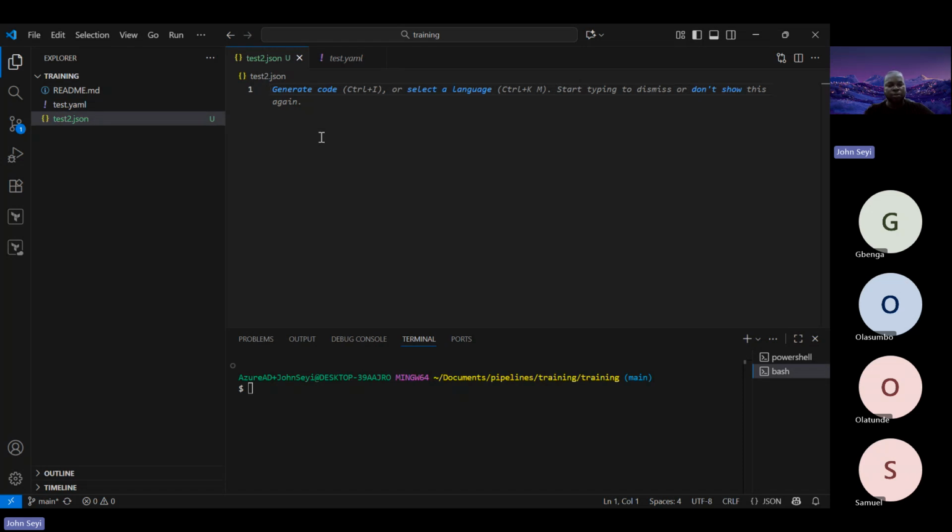What will I do? I will just come here and write git add. After the git add, what should follow is the names of the files I want to add, for instance, test.yaml. Do you understand? I want to add this test.yaml, and I want to add test2.json.